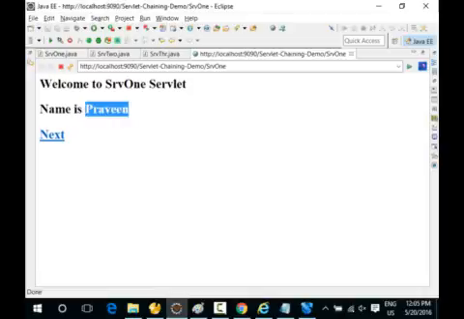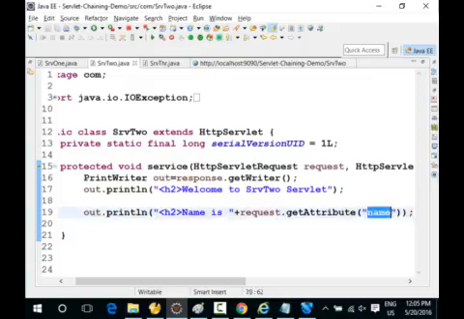Why? Because the request object I'm setting in the same SRV1, and there I'm printing in SRV1, so I'm just getting the name is Praveen. Now moving to SRV2, I'm clicking on the next button. SRV2 got executed but the name is null. The reason is that when I'm sending a fresh request to SRV2, in the background the container creates a new request for SRV2. The new request consists of nothing, so you are getting the null value. So SRV2 cannot get the request data from SRV1.